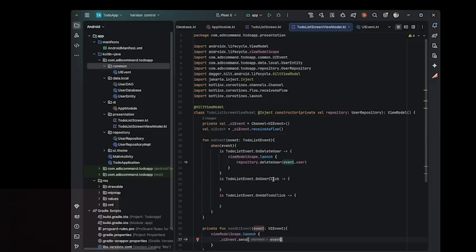So when is to-do list on user click, we then want to do what? We want to send UI events, and then we'll call this UIEvent.Navigate.